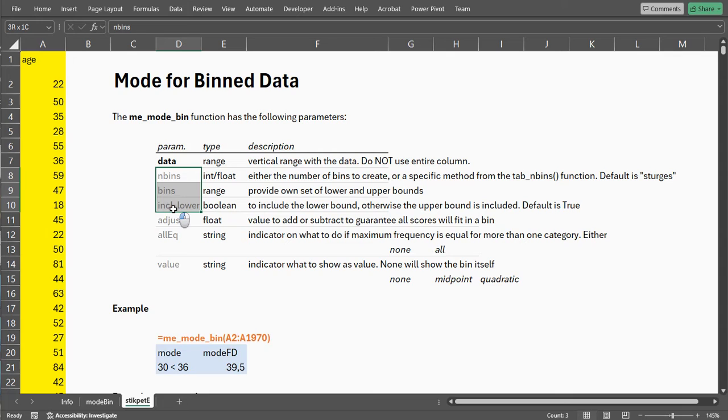Then the other parameters, the next few, are actually similar to what I have for binning itself. I have a whole separate video on how to determine the number of bins and how to create them, so I'm not going to go over all of them. You can either use an integer, like I want 5 bins, or you can specify the bins using a range. You can indicate if you want to include the lower bound or the upper bound. Otherwise, adjust the lowest lower bound or the highest upper bound so that all data will fit in.